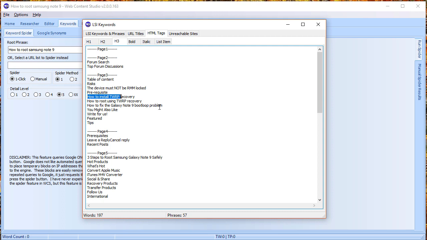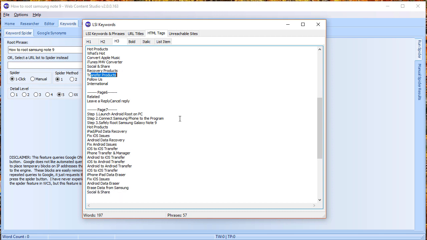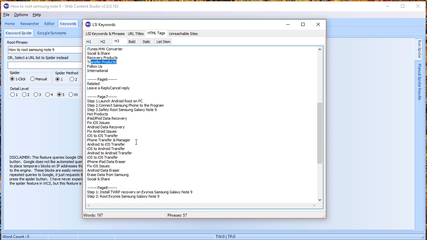And another problem quite often with rooting phones is you can get caught in a boot loop, and that is addressed in that article as well, how to fix the Galaxy Note 9 boot loop problem. Again, we've got another section down here on prerequisites, so that is certainly a section that we'd want, and that word safely again. And we've got a section here on recovery products, transfer products, and this one has a lot more H3 headers.